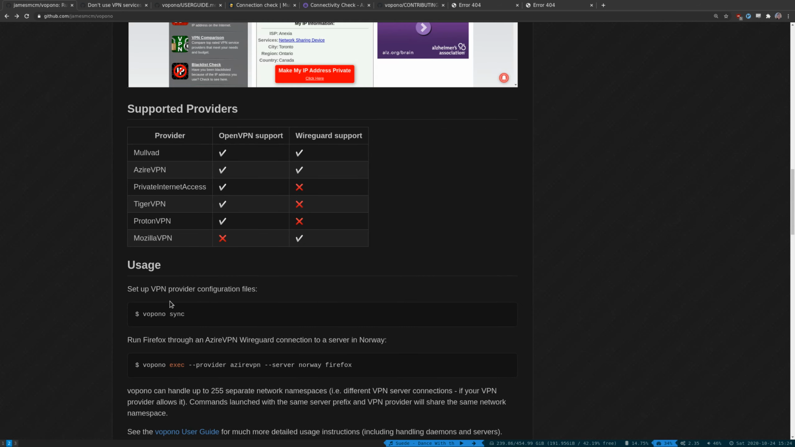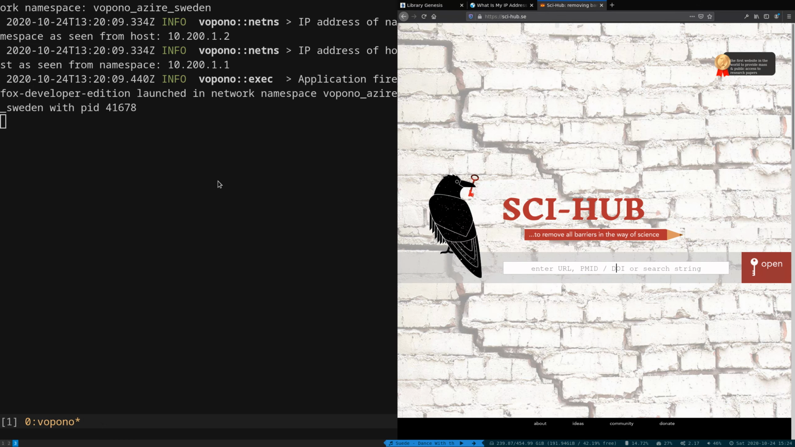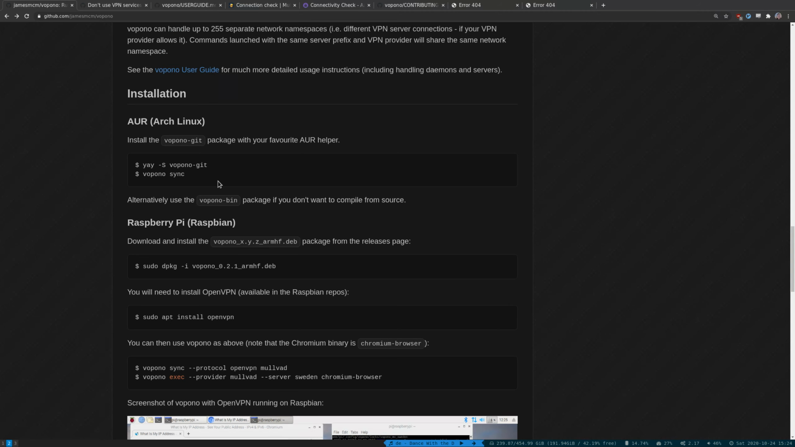So here there are some installation instructions. If you're on Arch Linux like I am, it's actually available in the AUR. There's a Git package to install it directly from Git, for which you can use an AUR helper like Yay. Alternatively, you can use the bin package if you don't want to compile vopono from source. And you can use the vopono package itself, which will install from source from the last release. It won't be the master branch, but it'll be the last release available.